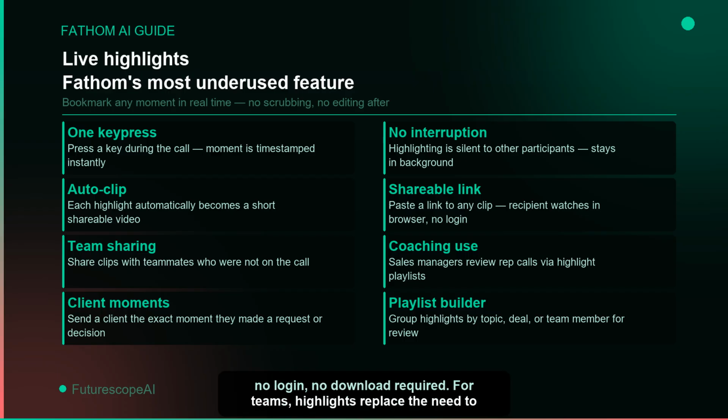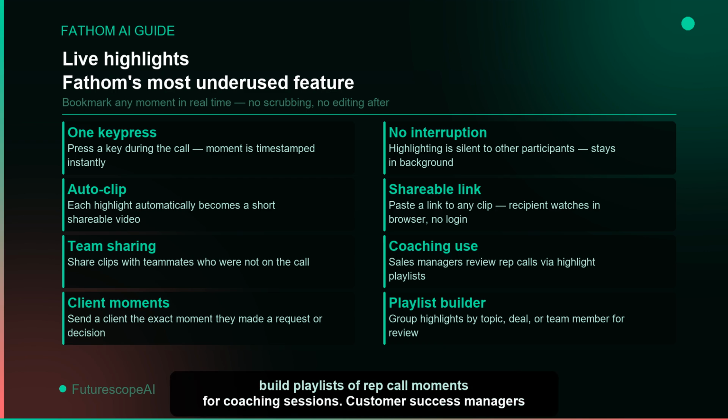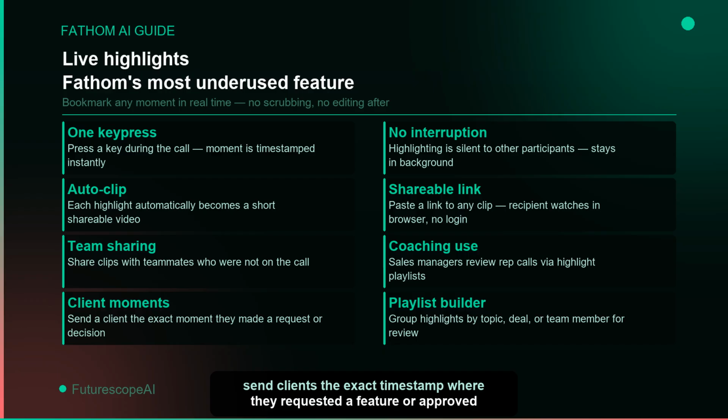For teams, highlights replace the need to rewatch full call recordings. Sales managers build playlists of rep call moments for coaching sessions. Customer success managers send clients the exact timestamp where they requested a feature or approved a decision. And product managers clip customer insight moments to share with their engineering team. The playlist builder lets you organize highlights by topic, deal, or team member into structured collections you can review or share asynchronously.